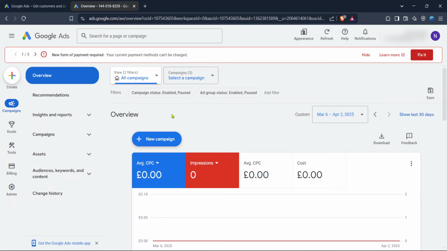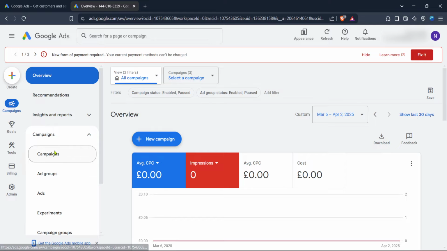Once logged in, you'll land on the Google Ads homepage. This is your central hub. Think of it as your campaign command center. Here you'll find an overview of your existing campaigns, performance metrics, and lots of useful insights, but today we're focused on creating something new. To get started with a new campaign, look for the campaigns option in the navigation menu.